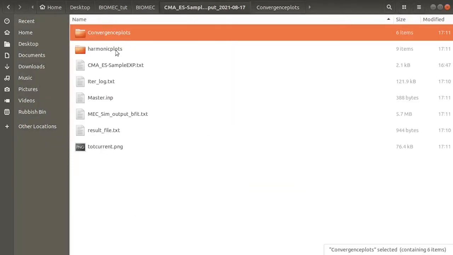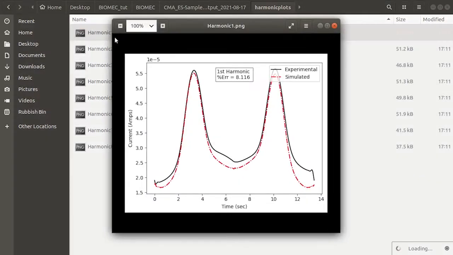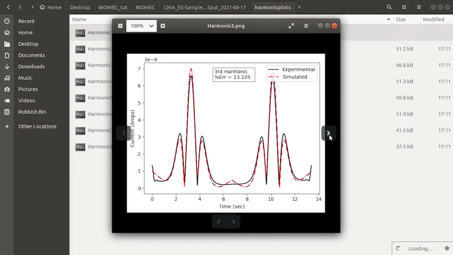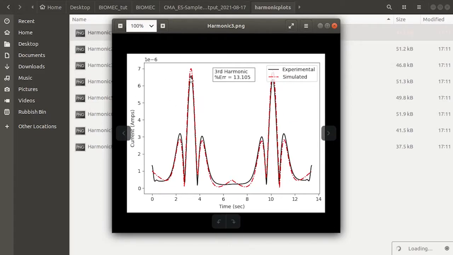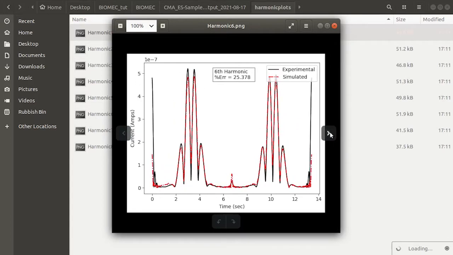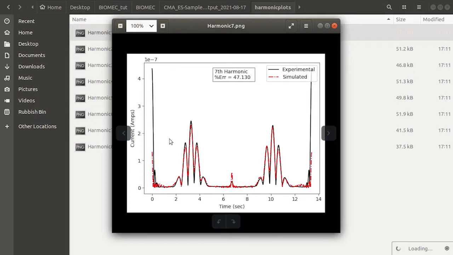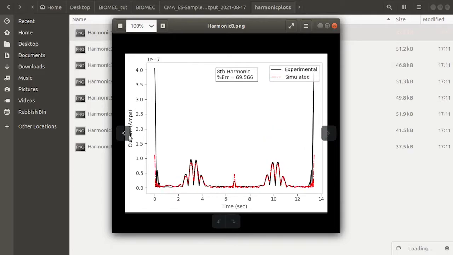So we go to the harmonic plots and check them. This is fine, reasonably decent, though there are a lot of issues. It looks like diffusion is too high, because the simulated data is higher for the lower harmonics and probably lower for the higher harmonics. That's generally what that indicates.